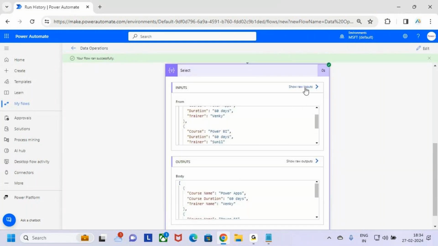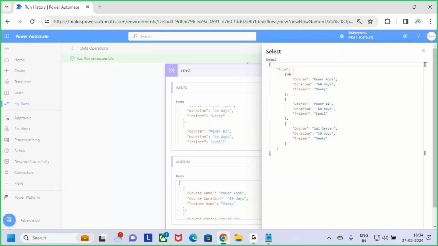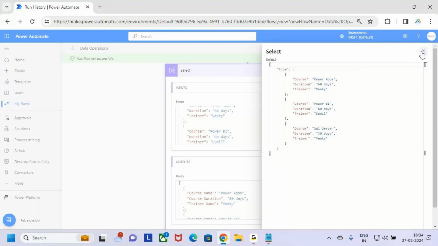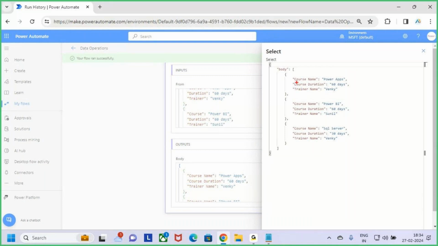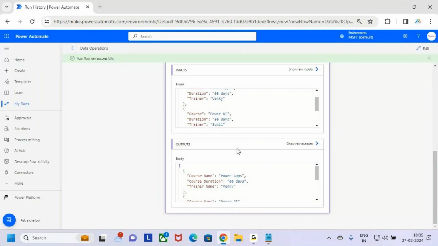What's the input? The input I'm passing here is what? Array. This is the input I'm passing: course, duration, and trainer. If you go to the output, what is the output? I'm changing the element names, or not? By default it is course, but I'm changing it to course name. By default it is duration, but I'm changing the name to course duration. By default it is trainer. I'm changing the trainer to trainer name. So if you want to rename the elements of an object, yes, you can rename it. So first, you can rename the elements in the objects of an array.